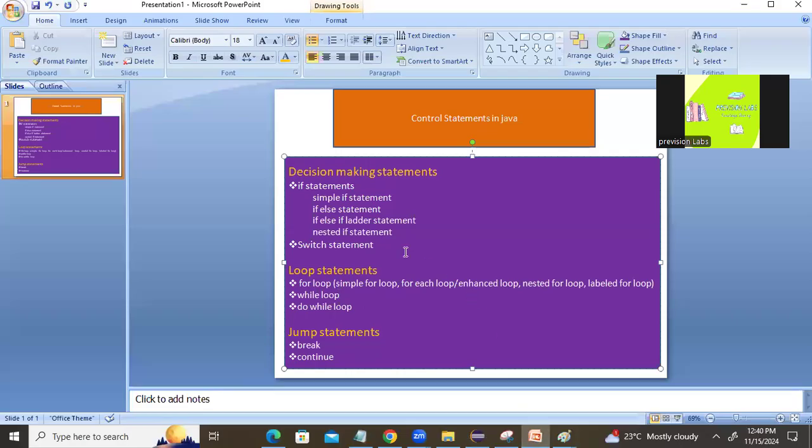We have seen decision making statements: all the if statements and switch statements. Now coming to the loop statement. When are we using loop statements? Loop statements are used if you want to execute a block of code repeatedly while some condition evaluates true.